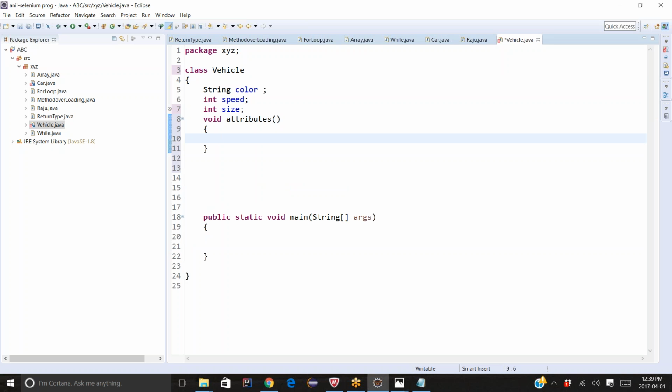Next, in inheritance by default they are public. That's what I showed in the PPT also. So I am not writing public class Vehicle and I'm not writing public void attributes. Earlier we used to write public void attributes. Right now, in attributes, what are the things I can write? Let me write like this: System.out.